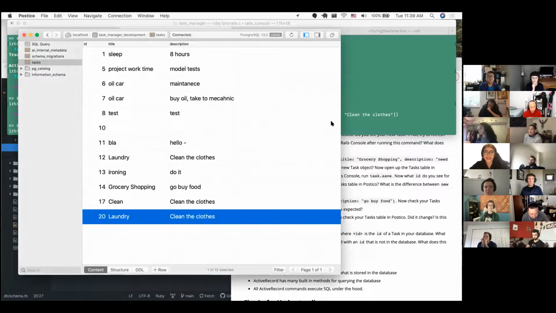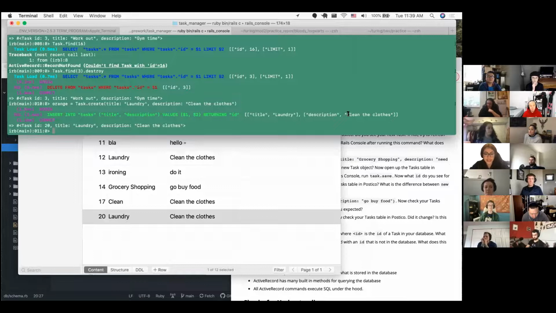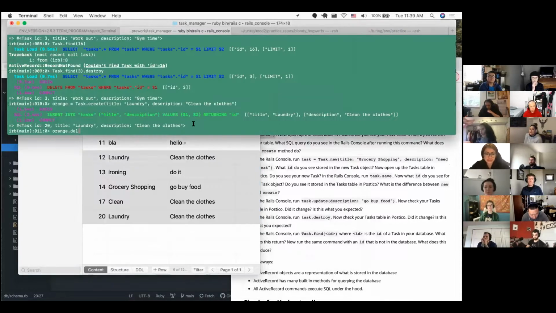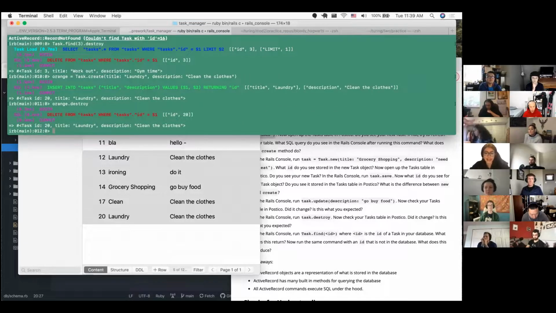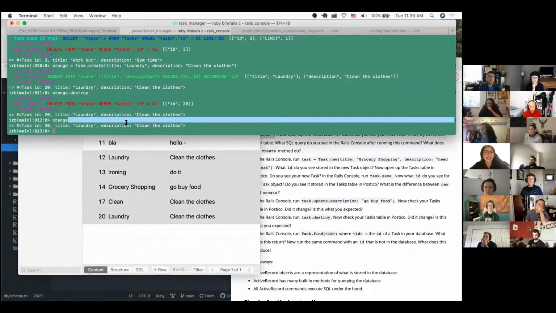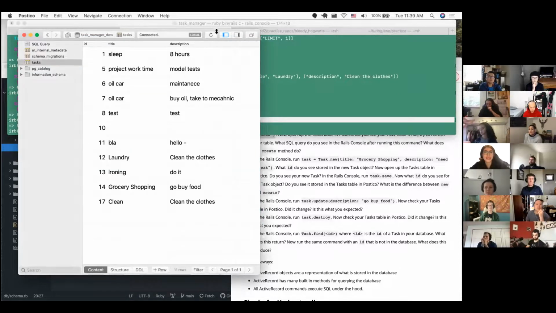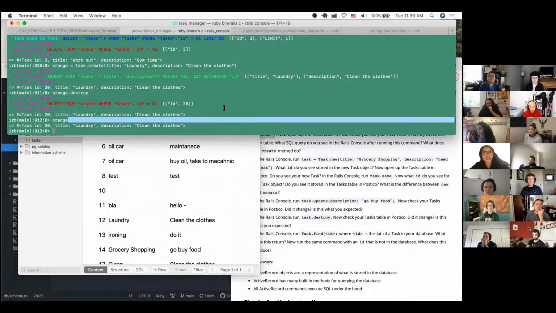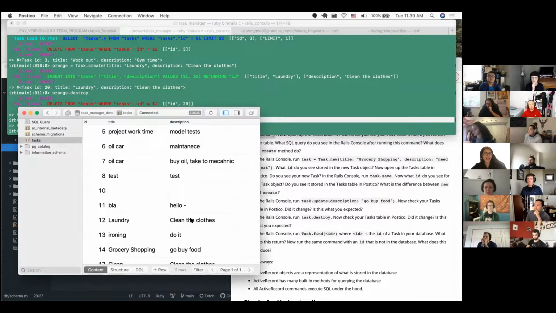We have laundry right there. We do orange dot. Is it delete or destroy? Destroy. Yeah. And then we can call the variable orange one more time, and you can still see it here, but you can no longer see it here. But when we open up a brand new session on the console, you can't call orange anymore.